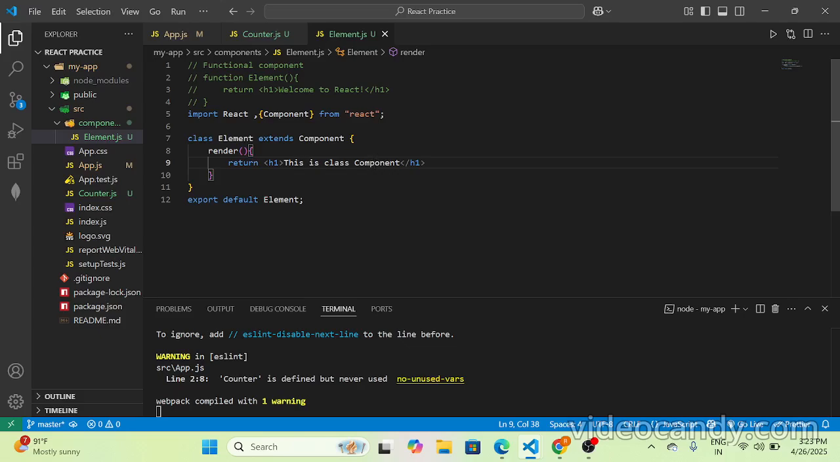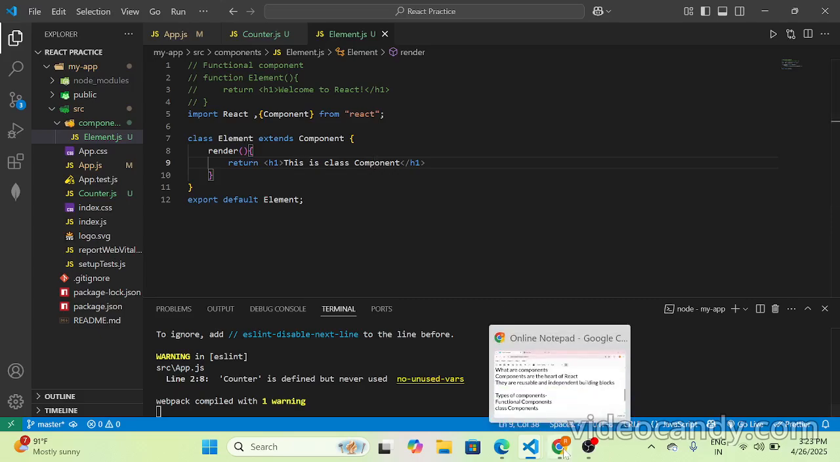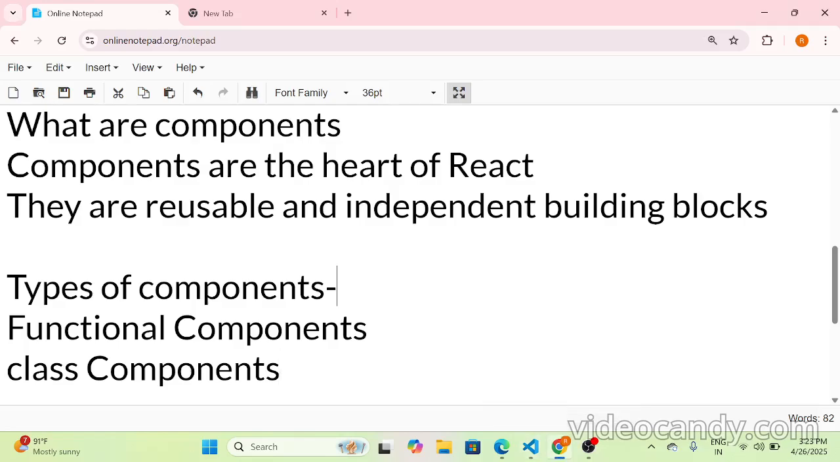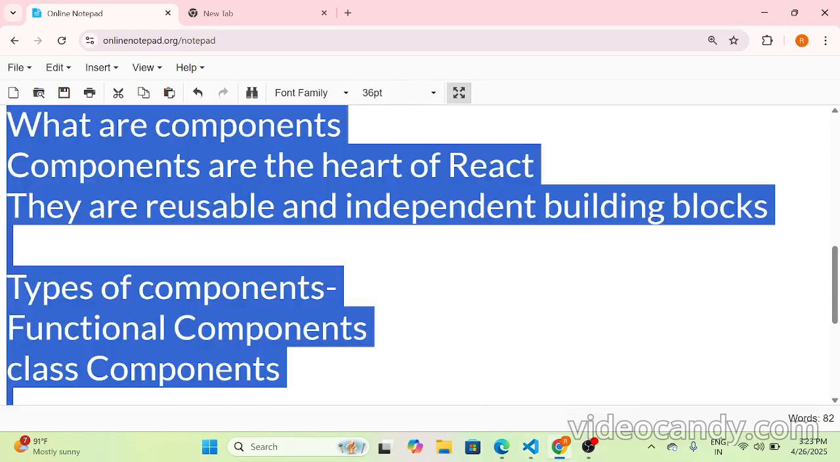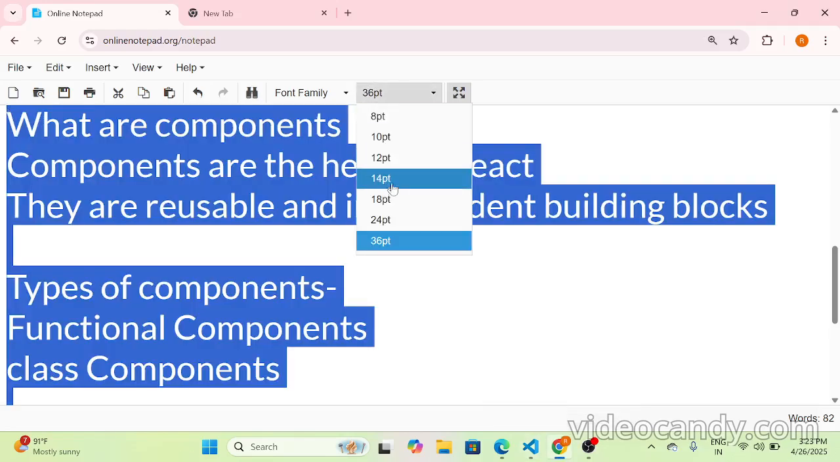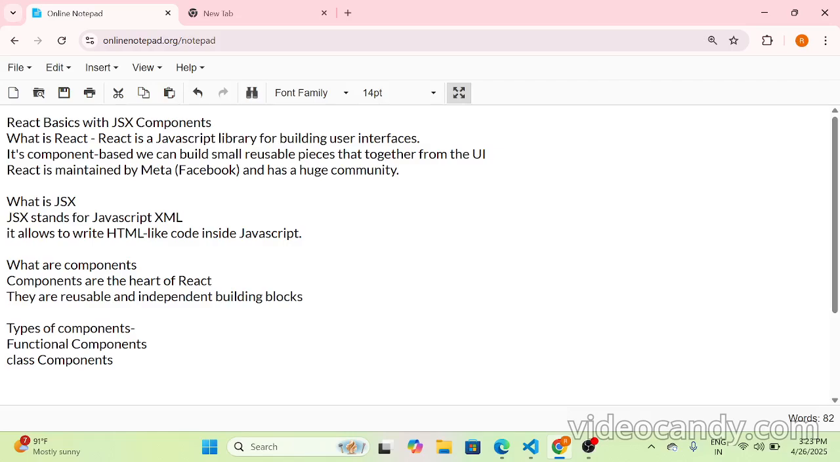So this is how to use a component. We can simply use a component just like an HTML tag, and in the function we just create a normal function with a function name and then return the element. That's all about basic React, with JSX, what JSX is, what components are, and the types of components, function and class.